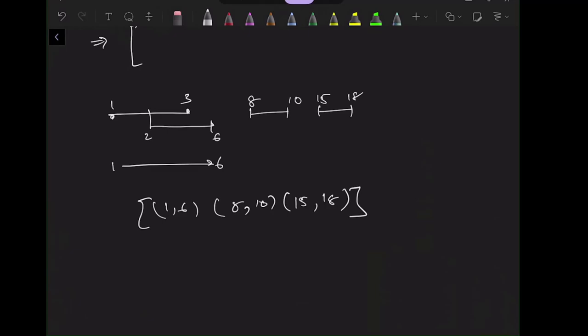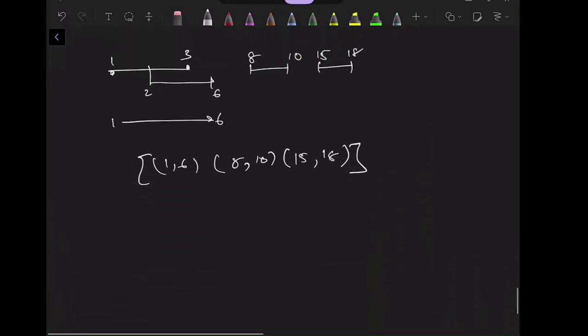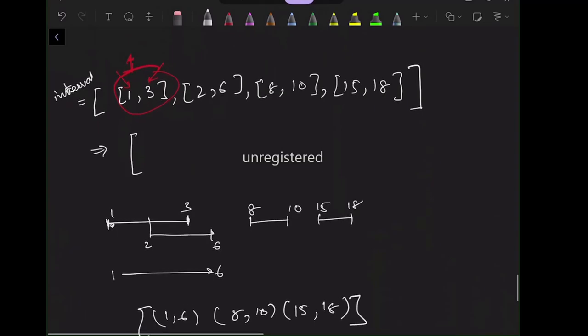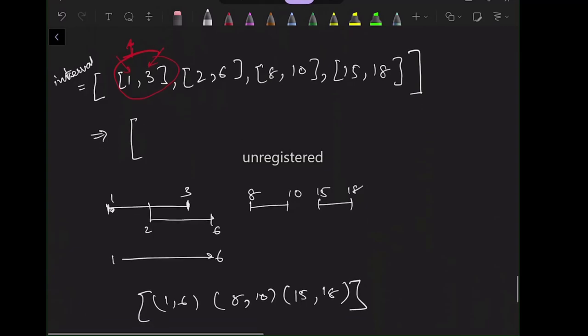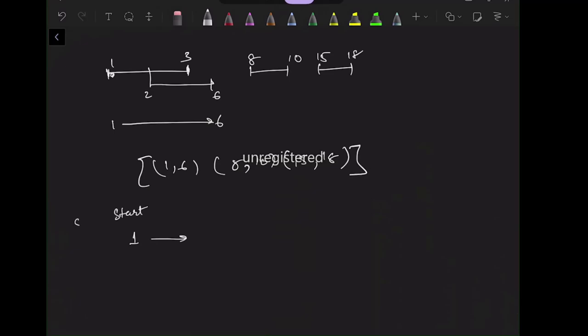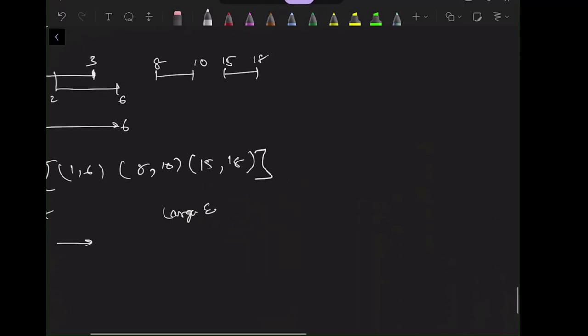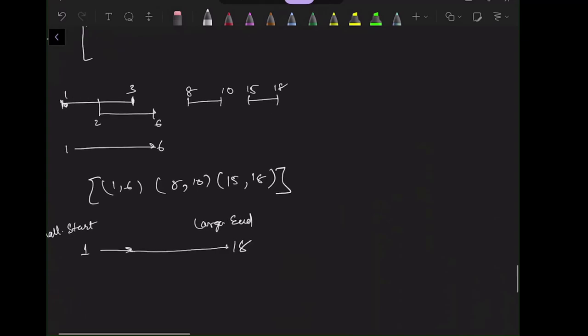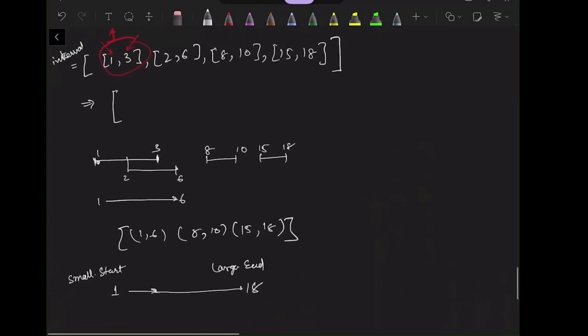Okay, now how do we go about solving this question? Basically what I could see is we could check the intervals, right? We have to check the first and the last starting and ending index. So let's take the smallest starting index, which is 1, and the largest ending index, which here is 18. So all the numbers in this array lie between these two. Now what we have to do is check what all are in that range, correct?